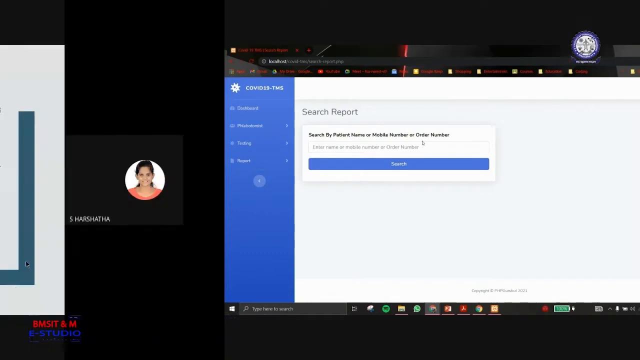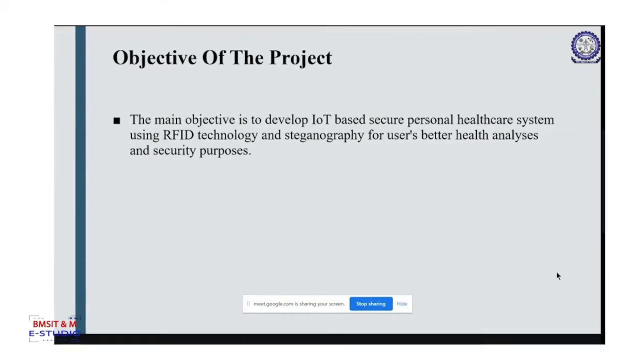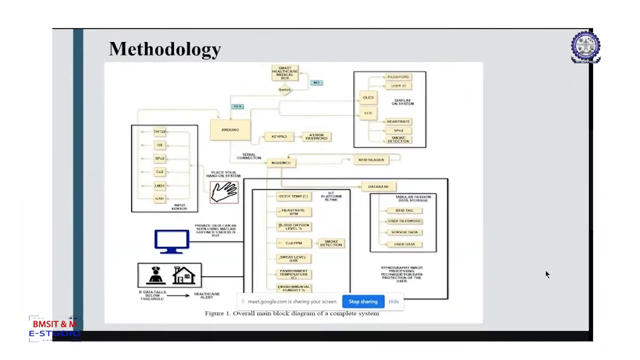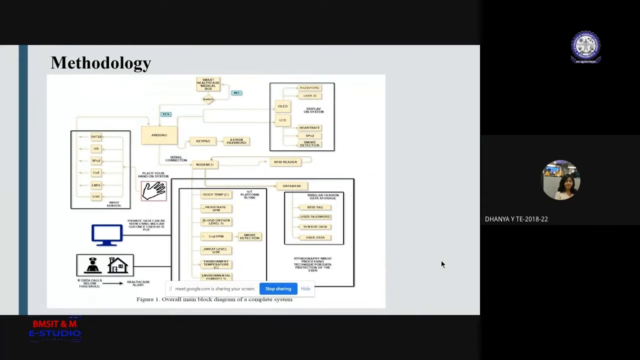We are going to present our TBL topic on IoT based secure personal healthcare using RFID technology and steganography. If we run the MATLAB program, a GUI will appear. Each user is asked to put their passcode assigned personally to them only. If the passcode is correct, the data will appear, or else an image will appear. This technique is called steganography.